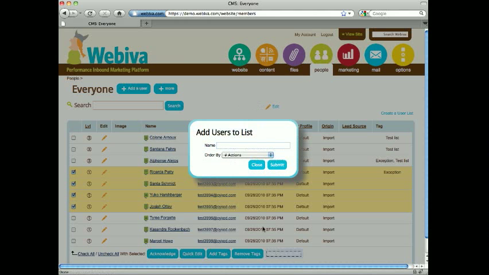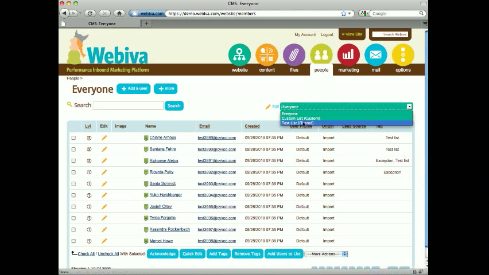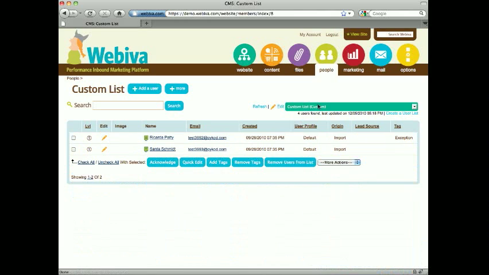If we highlight some users and we type in a name, custom list, only those 4 users will get added to that list. We're going to have to reload the page, but then we can go to that custom list. We can manually remove users from this custom list by just highlighting them and clicking remove users.